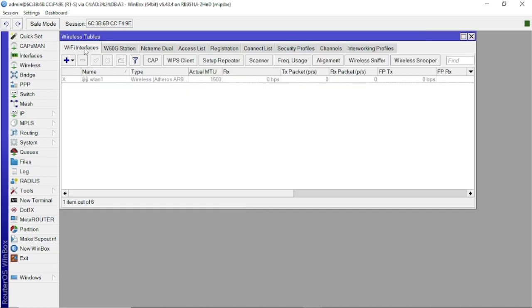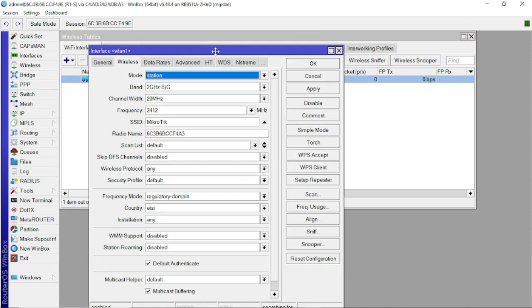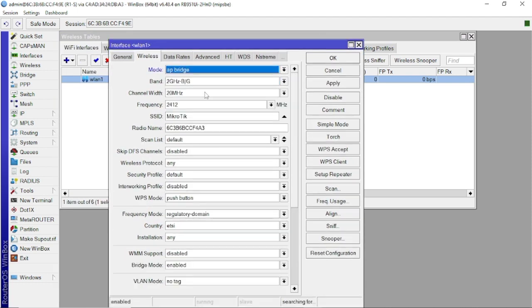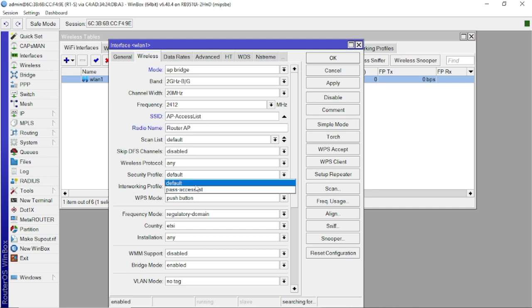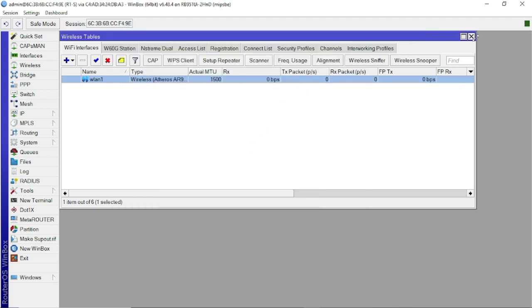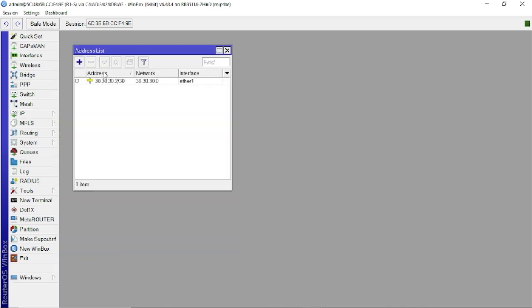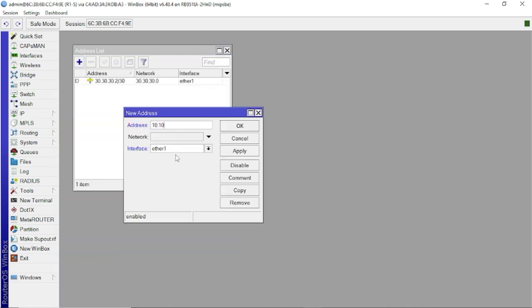Next, click Wi-Fi interfaces, then enable WLAN 1. Then double-click WLAN 1. Next, add access point router 1 with AP bridge mode and point the security profile to the previously created security profile with the following command. Next, add the IP address of the WLAN 1 interface with the following command.